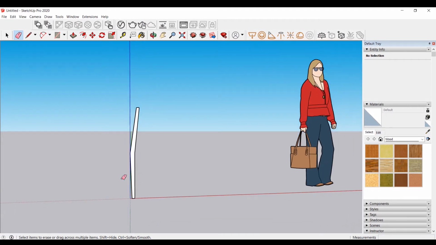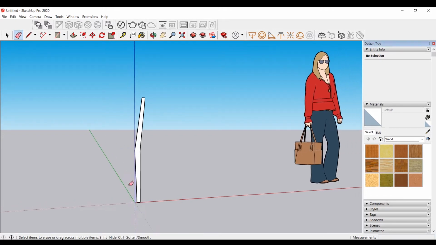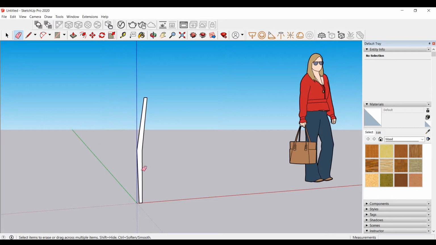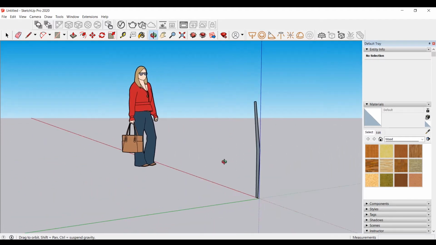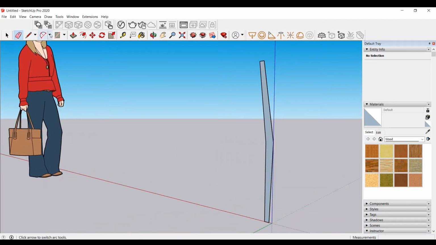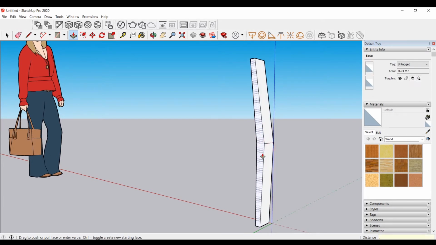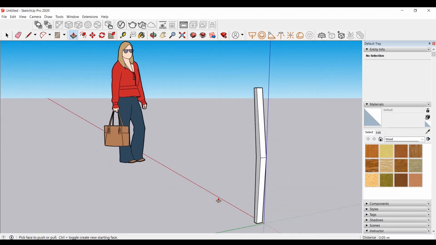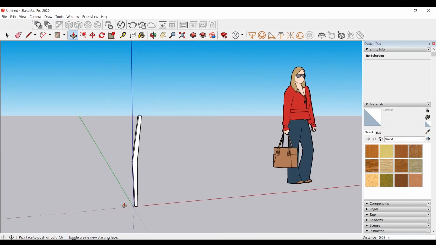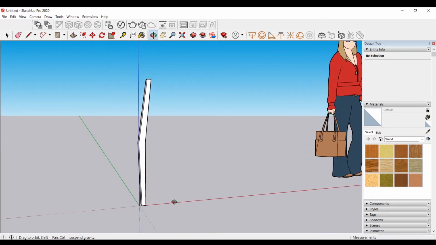Alright, so the next step that we're going to do is we're going to go to the back side of this object. Okay, so use your orbit tool. Alright, I'm using my mouse ruler, and I'm going to use push and pull. I'm going to pull this by 0.05 and hit enter. Alright, so we are just creating the feet of our chair, so it looks like this.